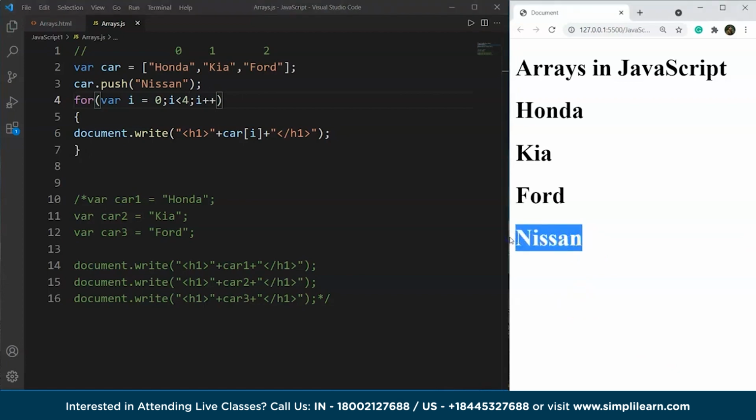So let's move on and discuss the pop method. The pop method in an array removes the last element from the array. If we use this pop method here, it will remove Nissan in this case. So now you can see we have 4 car manufacturers present in the array.